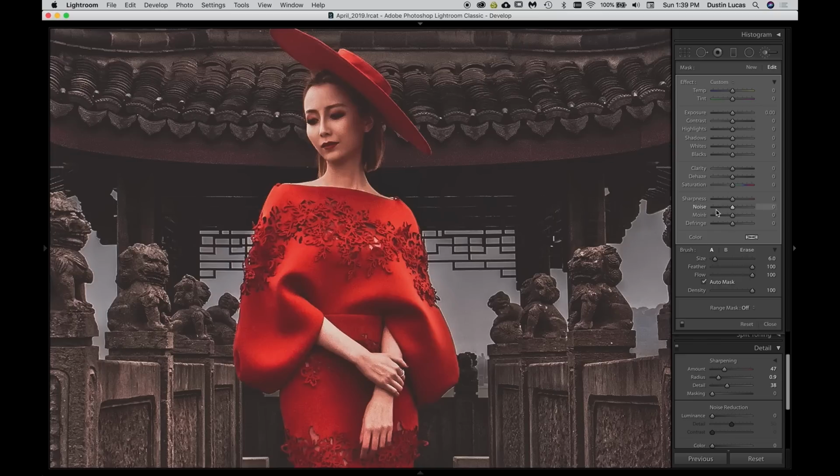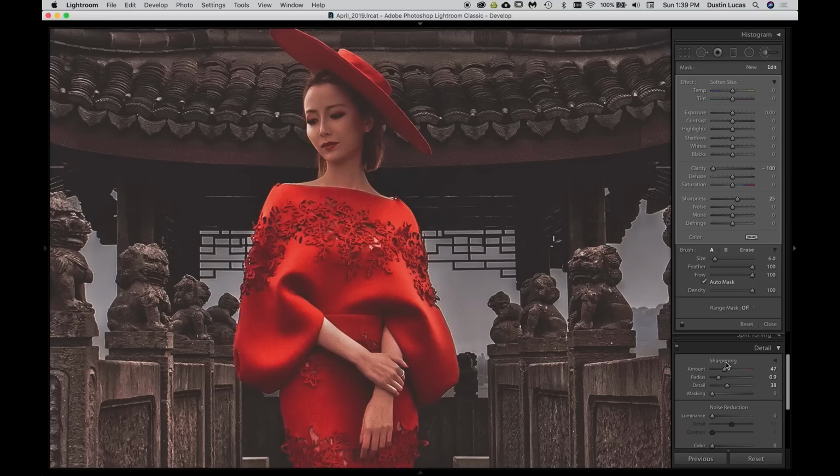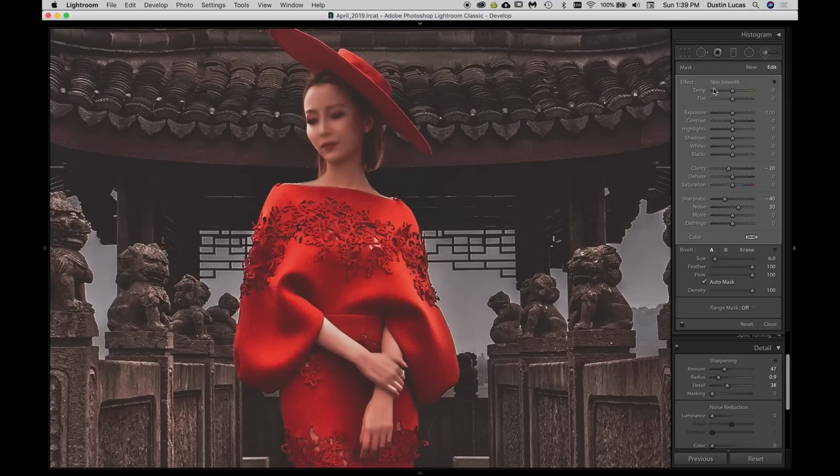So if I want to apply a skin smoothing effect here, I can do that. Soften skin. There's a few different options. That looks terrible. A few other options. That looks really bad. One that I've created, we're just going to do a basic level of skin smoothing.